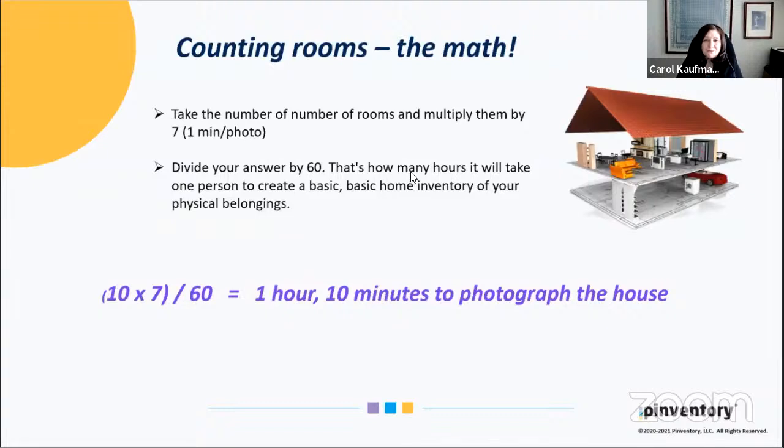So now count the rooms. Take the number of rooms that you've come up with and multiply them by 7, and it's 1 minute per photo. Then divide your answer by 60, because that's 60 minutes in an hour. That's how many hours it will take one person to create a basic home inventory of your physical belongings.